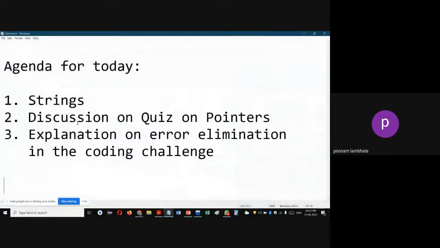So the agenda for today is to first see how to implement strings. Then we will have a small discussion on the quiz on pointers. And then I will explain how you can eliminate the errors in the coding challenge which I have given. And there are about 6.5 days remaining for you to submit that coding challenge.